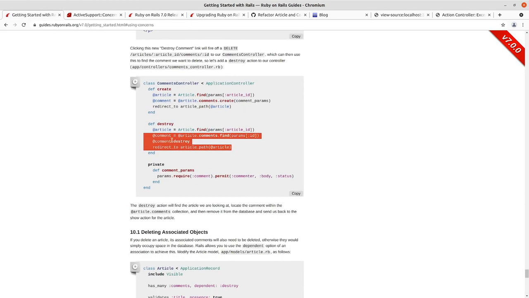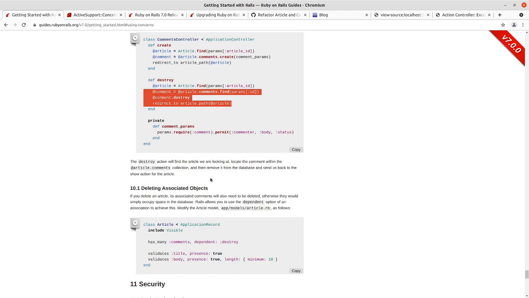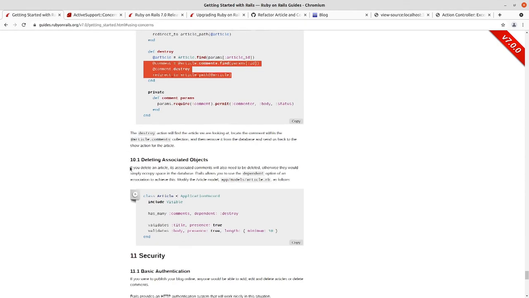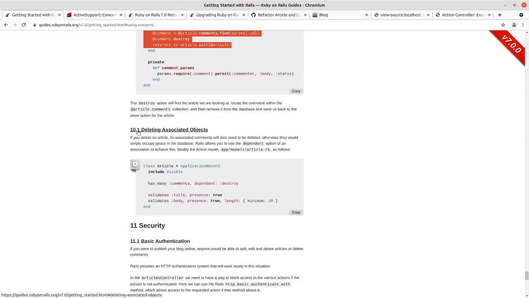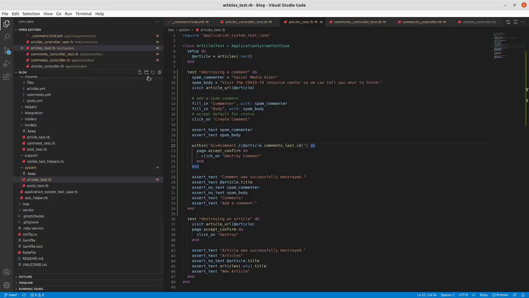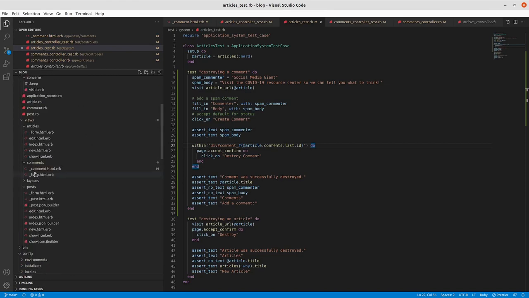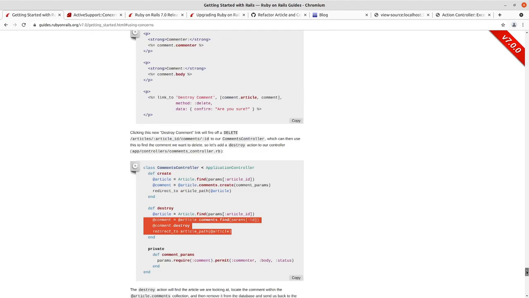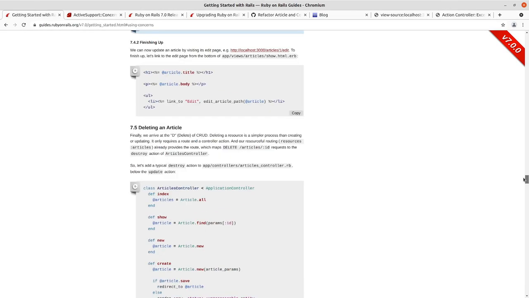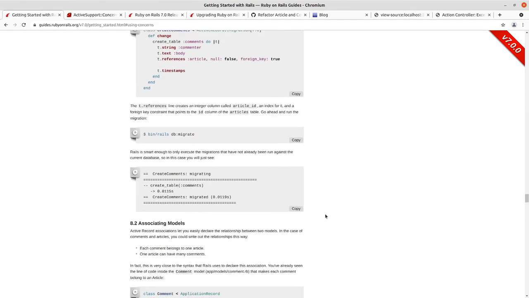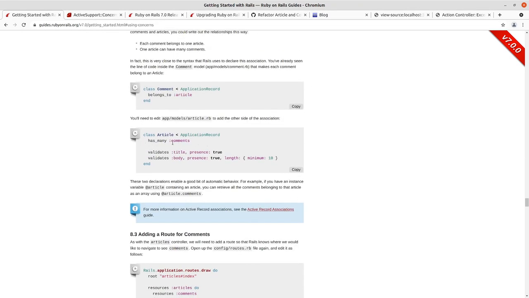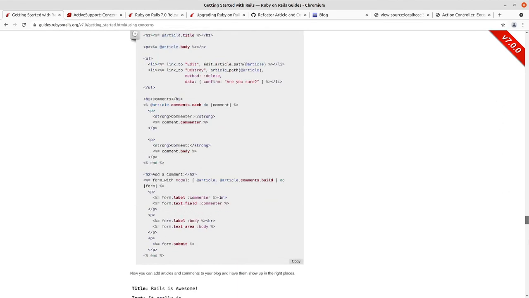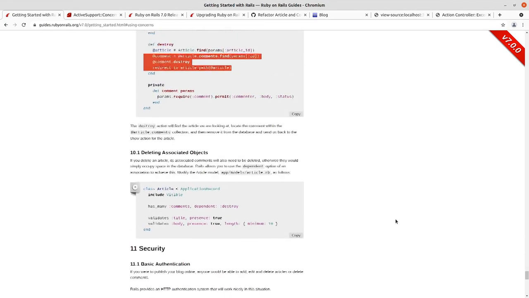Take a look back at the guide. So destroy action will find the article we're looking at, and then remove it, send us back to the show action of the article. And then this section, deleting associated objects. So we had to go back and we completed this already. So if we see has many comments dependent destroy, we go into our article model. We have has many comments dependent destroy, and that was necessary in order to make all of our existing tests not break. So back when we were adding a second model here, where we went has many comments in section 8.2, we completed that already. So I think we are done with section 10 here.